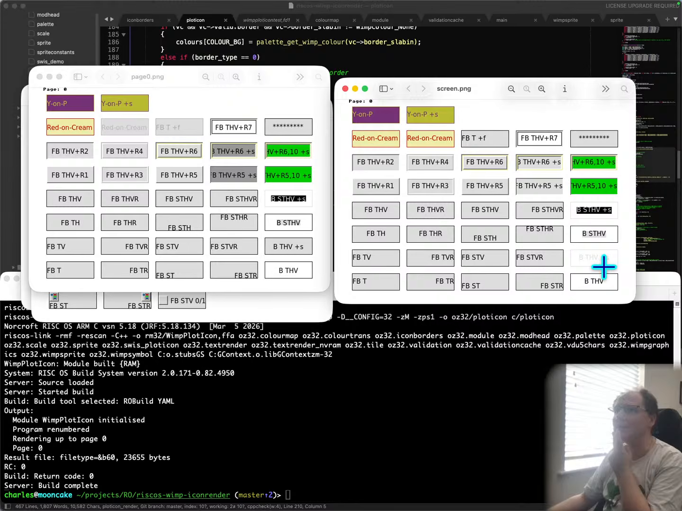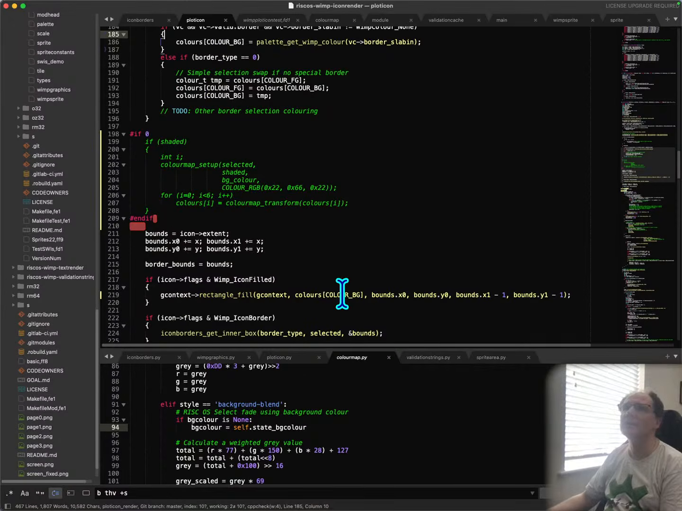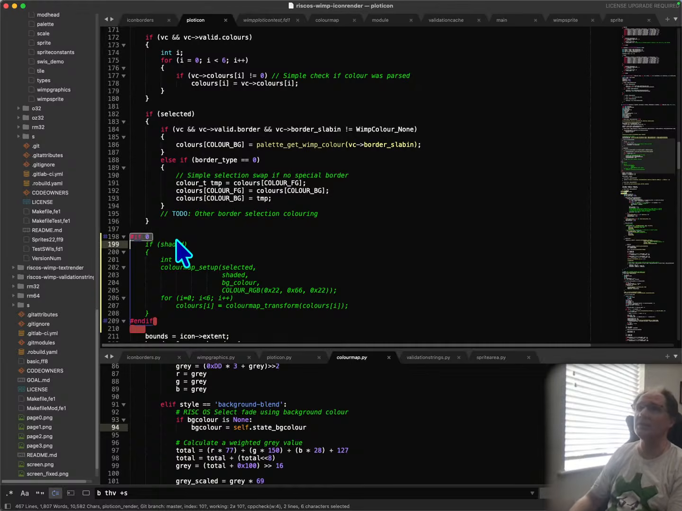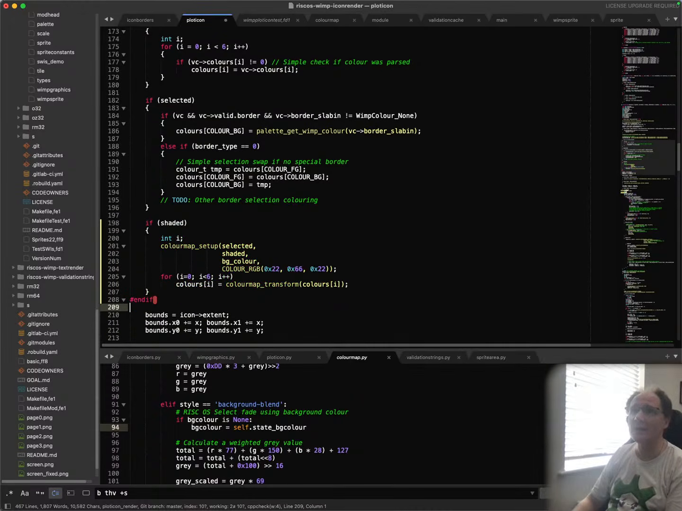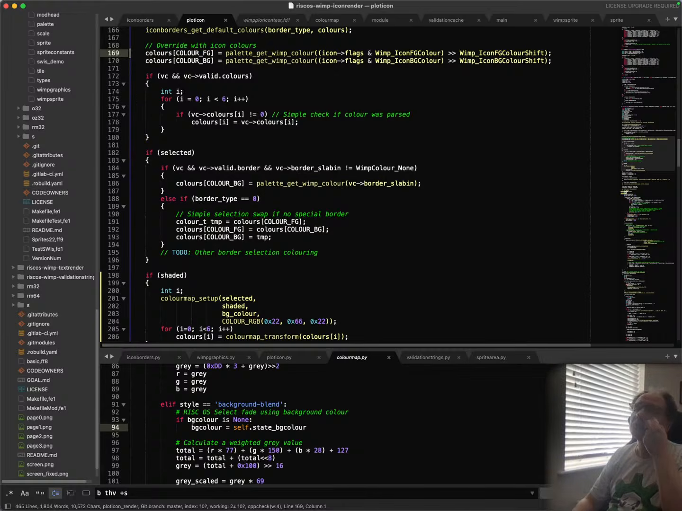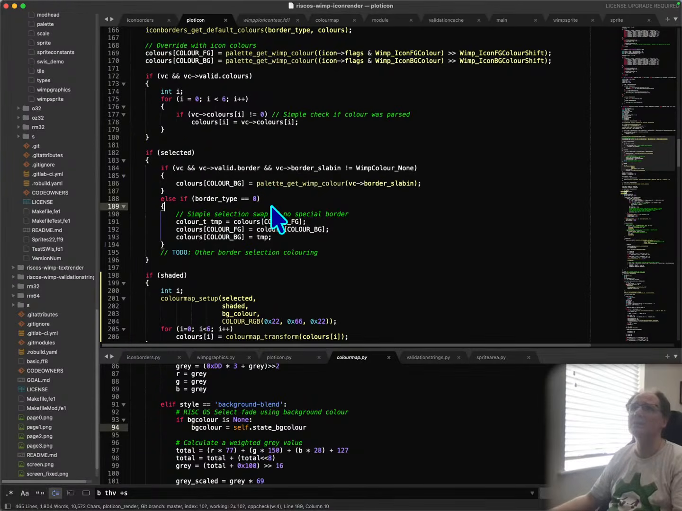Wonder why that is. It's as if the selection code, if it's got selection and a valid border and a slabbing and things, otherwise simple selection swap if no special border. Otherwise nothing else. So the shaded didn't affect it, so shading is still working. That's good. But I'm not sure what's going on with that one. So we might need to look into that. Not doing anything else special, is it?